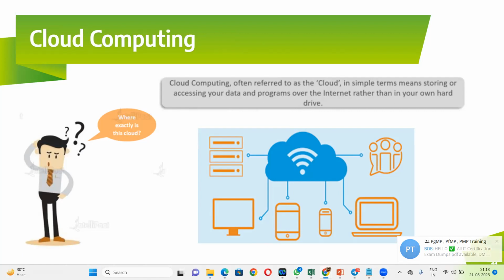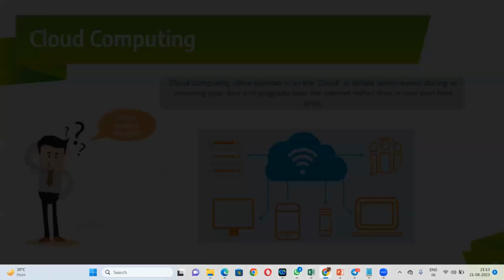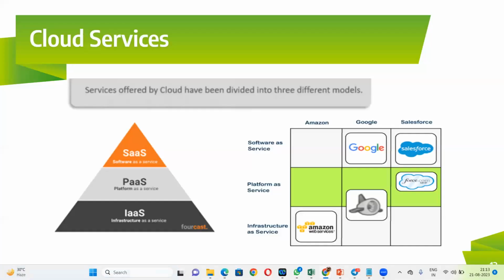Cloud computing means storing your data or a program over the internet rather than on your hard disk. Instead of storing on my hard disk, I store my data in a centralized platform, a centralized area. That is what we call cloud computing. Now let me see what cloud services are available. We would already know about the cloud services.